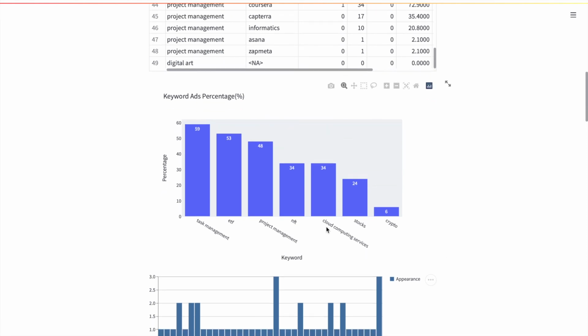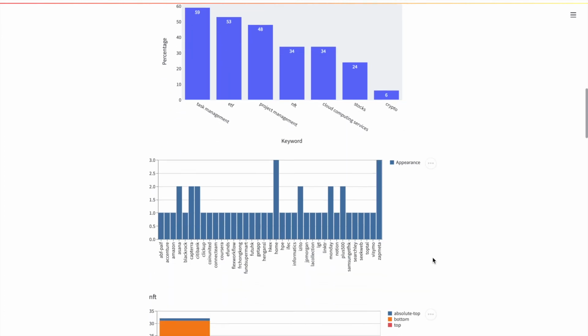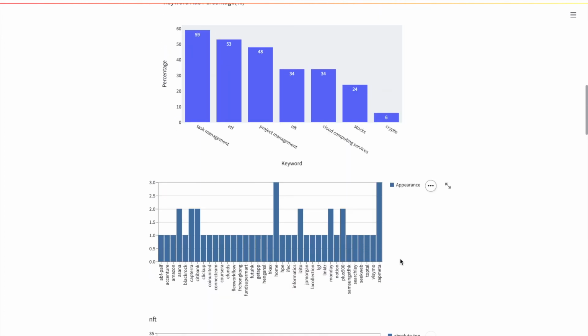NFT, crypto, stocks and cloud computing services. So this graph actually shows how influential each company is when it comes to the set of keywords. When we take a look at Home and Set Meta, these two companies actually rank 3 keywords out of 10 keywords, which accounts for 30% appearance on this set of keywords.